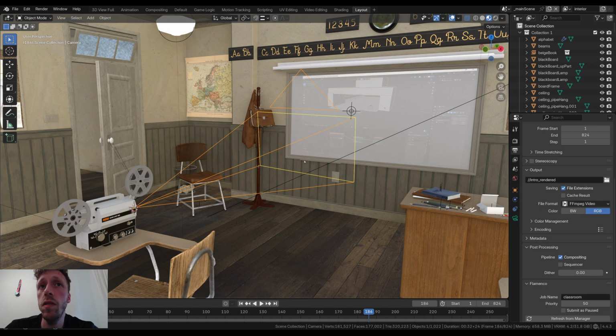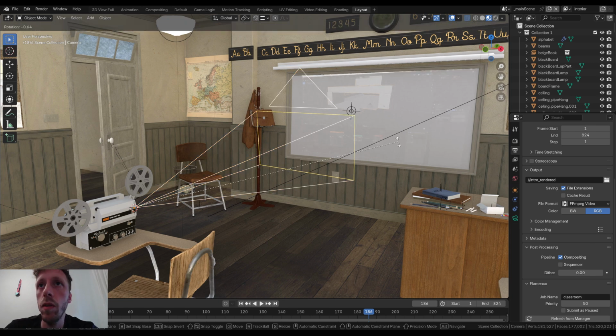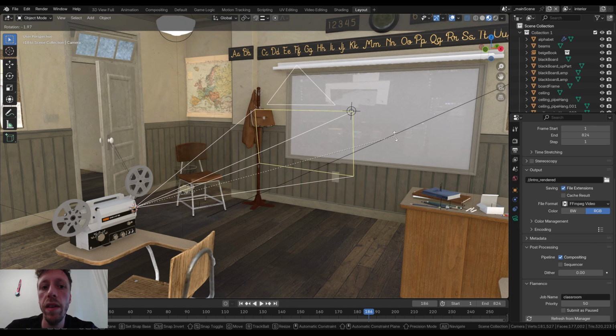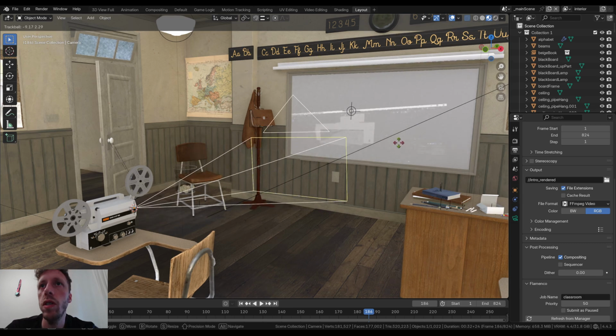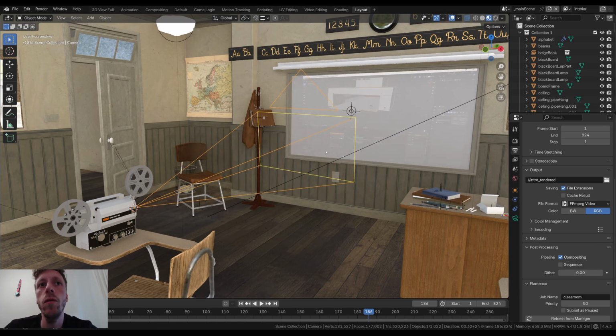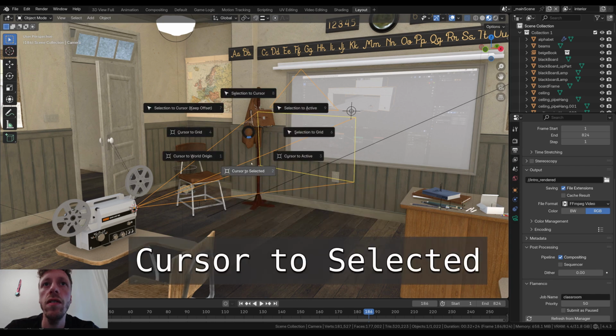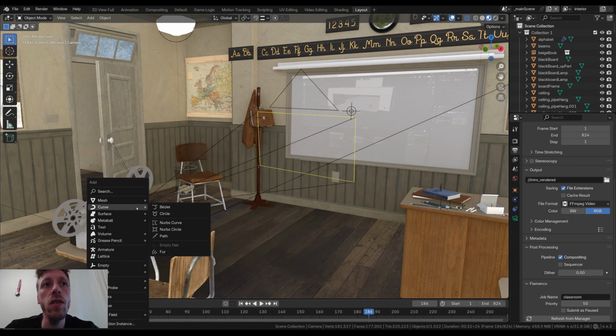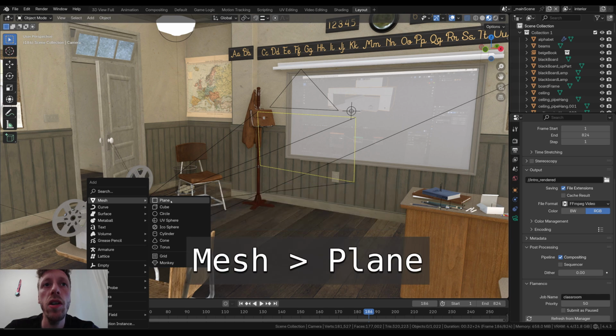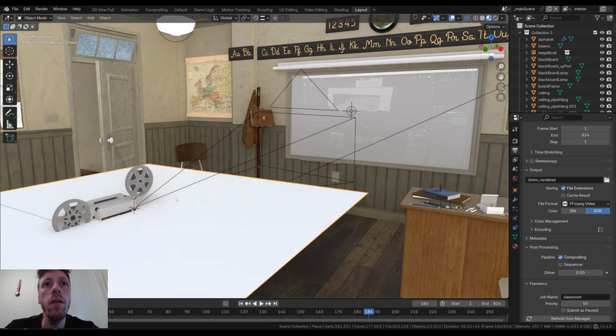Okay, so let me show you how to do the volumetric effect as well. So I've got my camera set up here with the basic projection setup. So I'm projecting onto this screen here, as we did before. What I'm going to do is select my camera, press Shift S, cursor to selected, and then add a plane at that location. So I'm going to go Shift A, add a mesh plane, and now we're going to extrude this plane to make the cone of the volume.